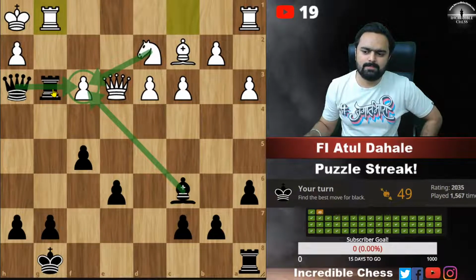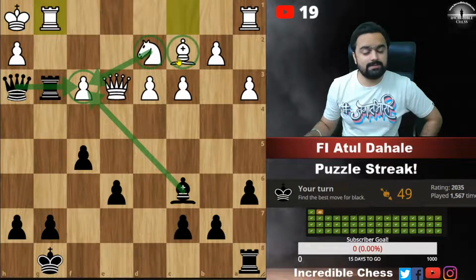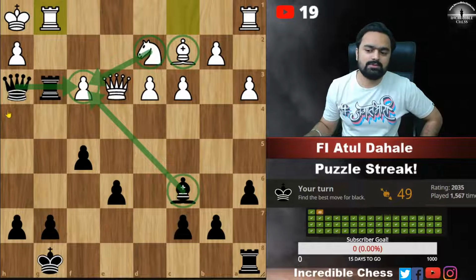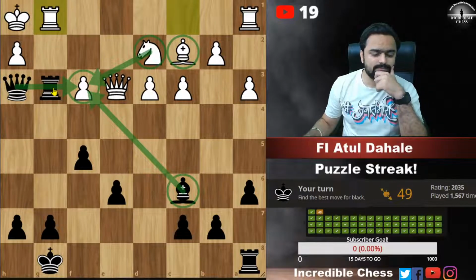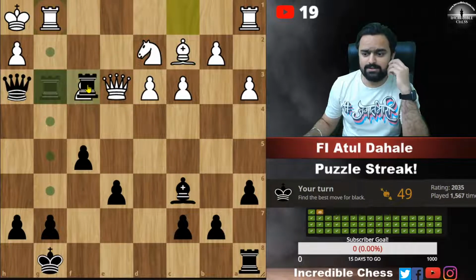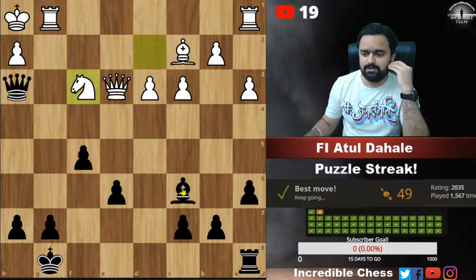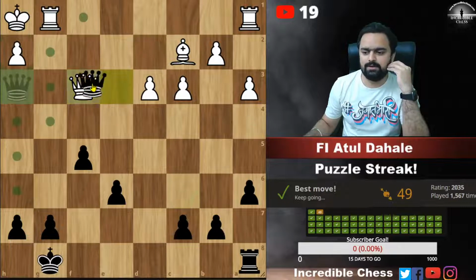And after that, see, you need to understand this thing, that white is actually piece up in this position. Black is the one who is piece down. So we have to take care of this thing. Okay, so I'll go for rook into f3. That looks the best move in this position. And then bishop into f3 and queen into f3, we are piece up.